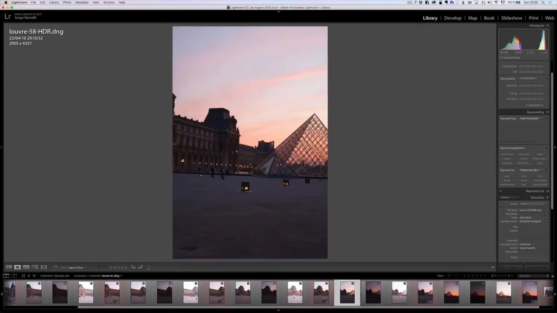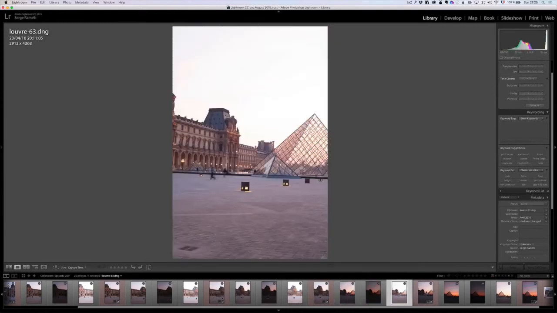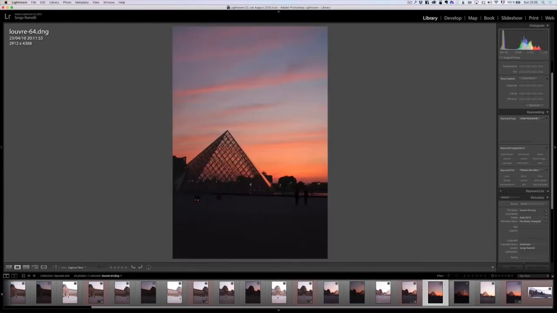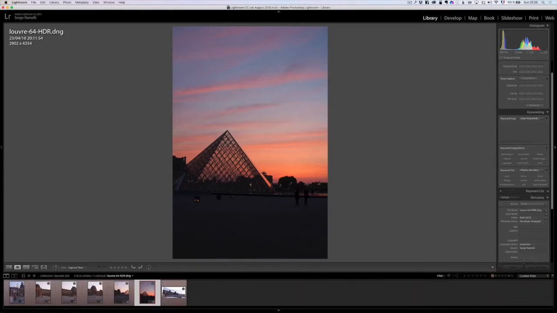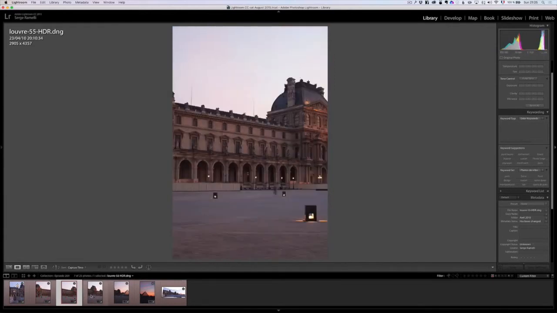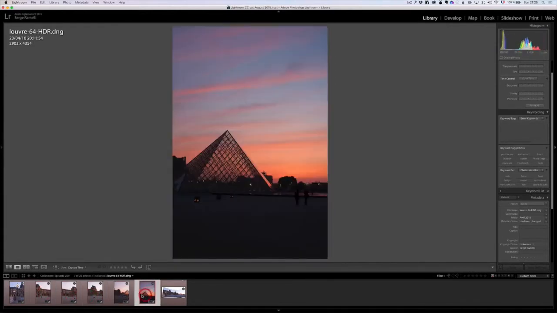Okay, and then again 1, 2, 3, and the fourth one is the RAW file. And the last one is 1, 2, 3, and then this is the RAW file. So now if I filter this collection with the red color, I only get the HDR photos. So 1, 2, 3, 4, 5, 6 HDR.